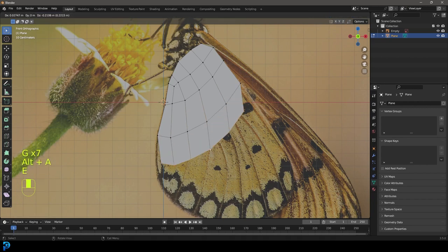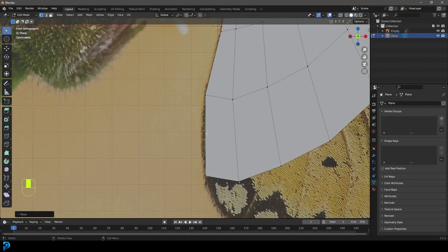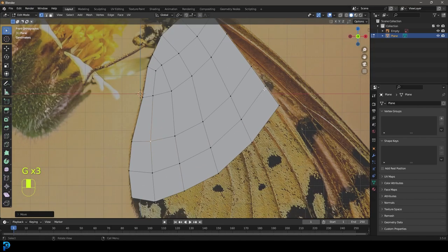Let's select them again, E to extrude, S to scale. Let's space them apart. At a certain point, it's going to start losing topology. So we're going to go Control R, add in a loop, just left click twice, and then just move the vertex here at the end just to neaten that up. So wherever you feel you need to add in more topology, you can do that.